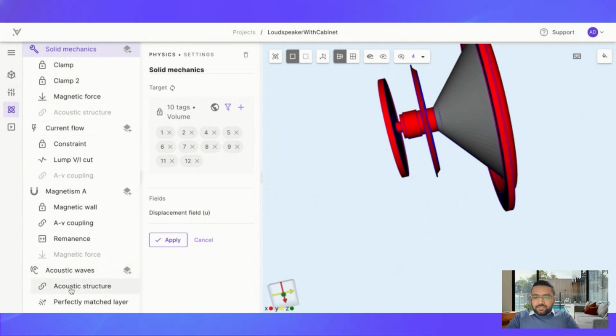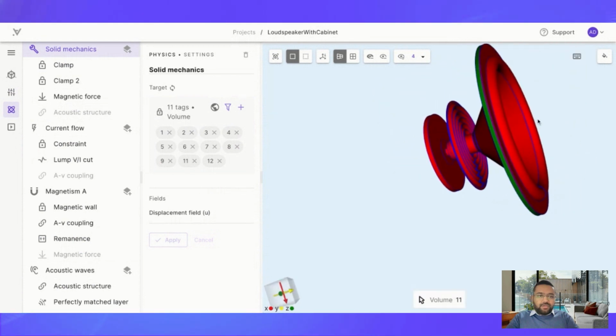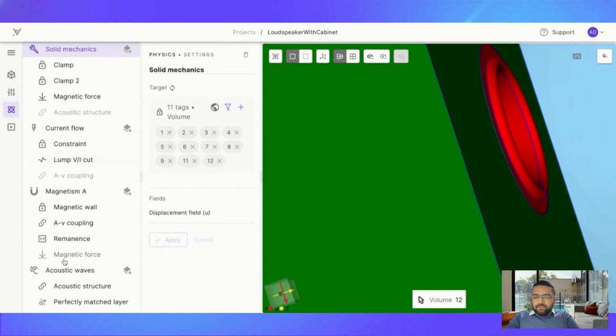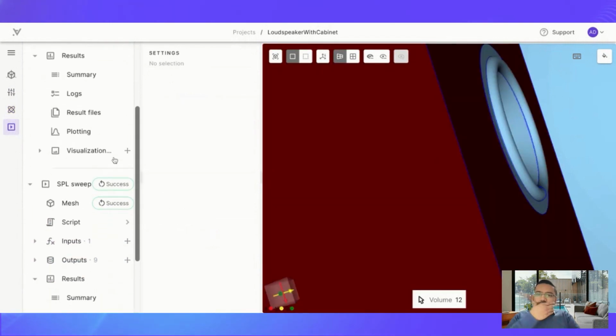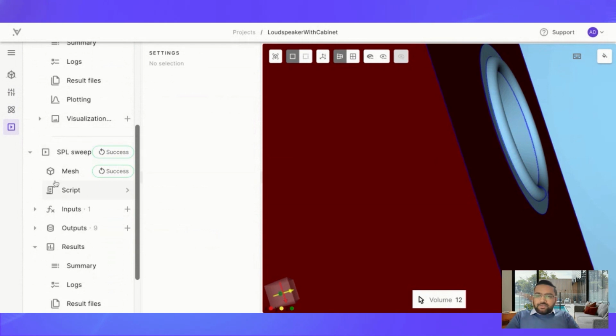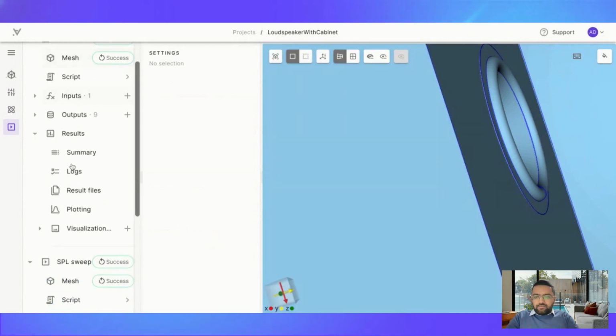And through the acoustic structure interaction, it is then transferred in terms of acoustic waves emanating from this loudspeaker driver, and all of that can be set up fully coupled in this setting. And one thing I didn't mention: once this is set up, you can run the simulation.